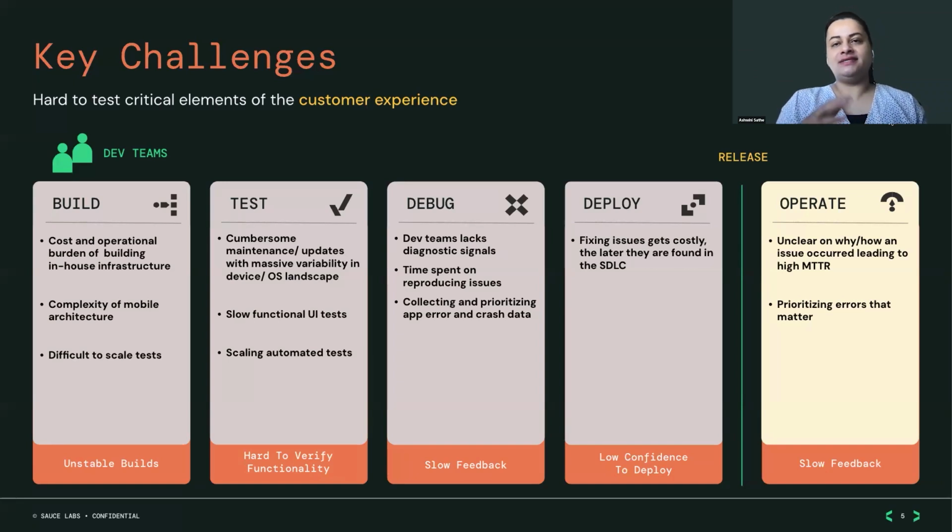During the debug phase, development and QA teams spend a lot of time reproducing issues to gather the needed context, determine the criticality and see how we are going to prioritize those issues, right? And fixing issues is only getting costlier as we are moving alongside the SDLC.